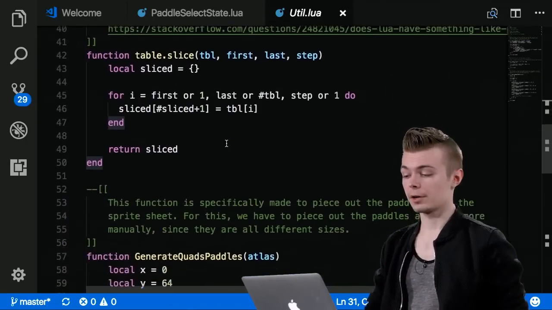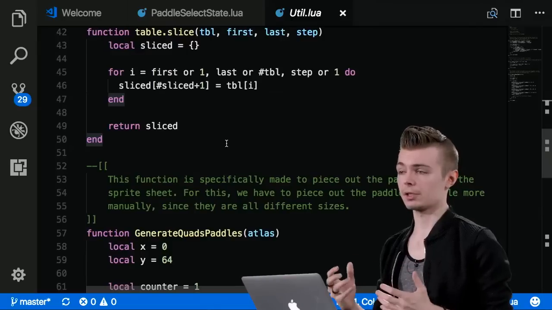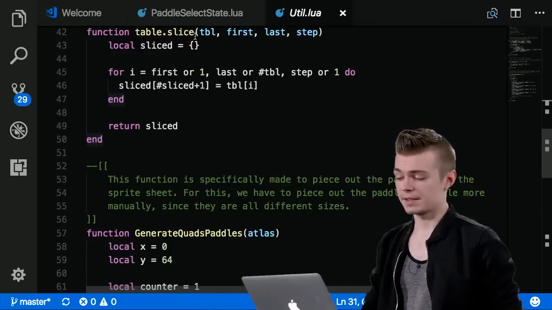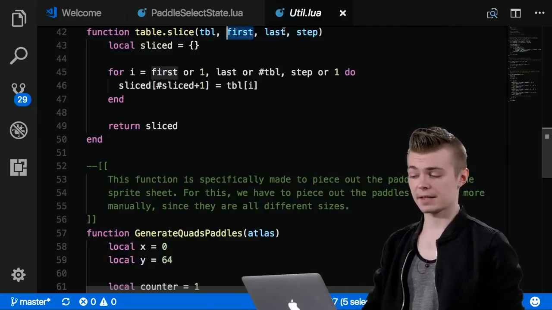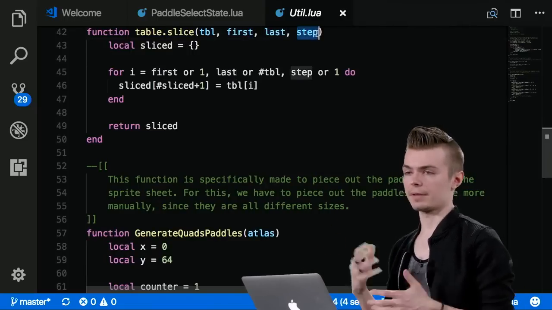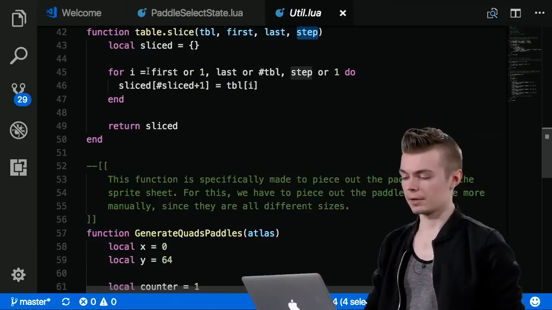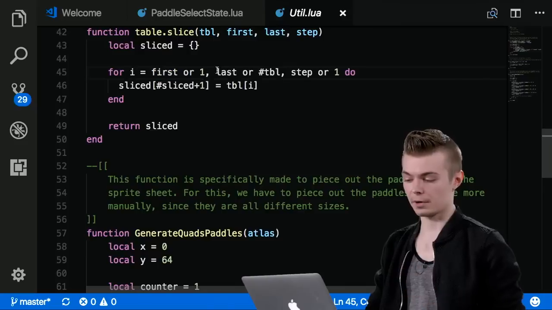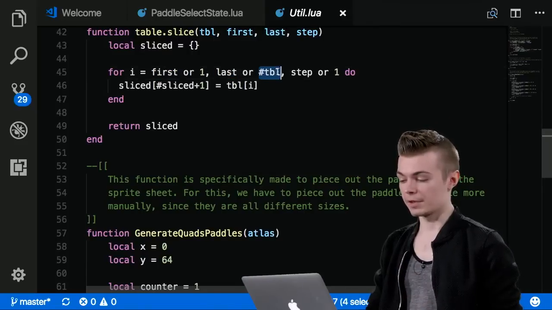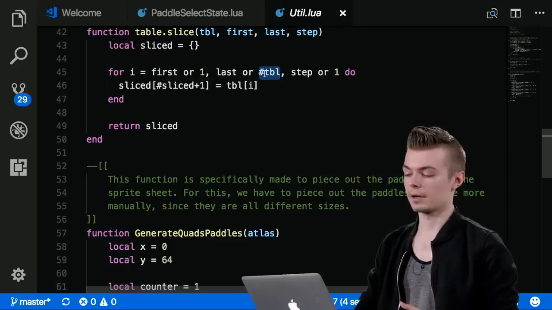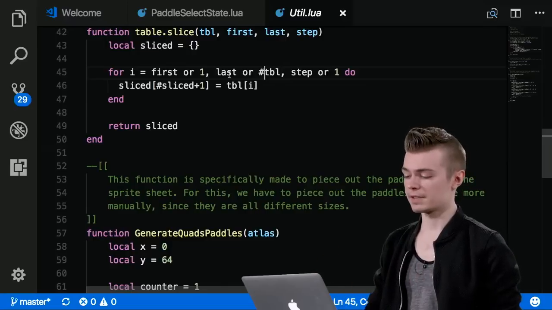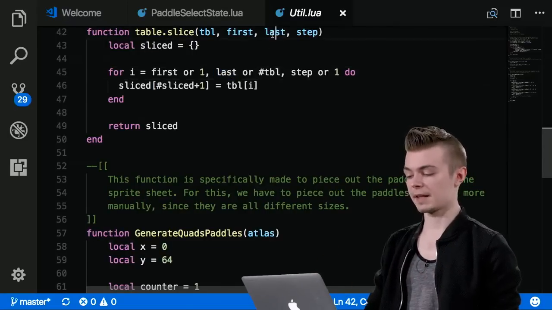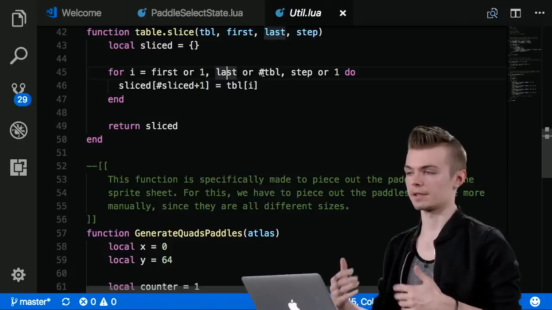We have another function here. Lua doesn't by default have a slice function, but we are just adding one, table.slice. It takes a table, the first entry in the table that we want, the last entry, and then the step between them. Just like Python's slice function, it iterates over the for loop, from first, which is 1 by default, until the last, or until the size of the table, which is what the number sign gives, which I don't think we've introduced yet. Basically, if we pass in last, it'll stop there. Otherwise, just assume we want the whole entire table.